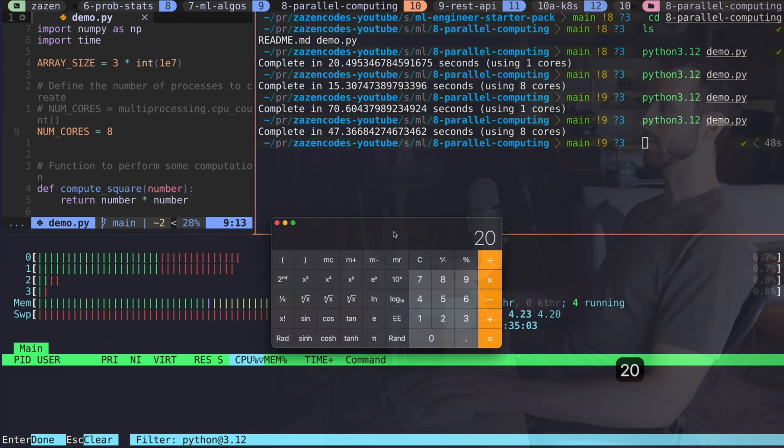So let's do the math on this. 20 over 15, I had about a 30% speed up the first time. And now when it's 30 million rows, my improvement is 50%. So we're seeing the benefits of multiprocessing getting better as the data is growing in size.